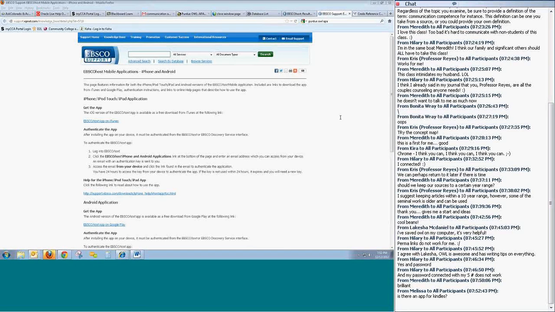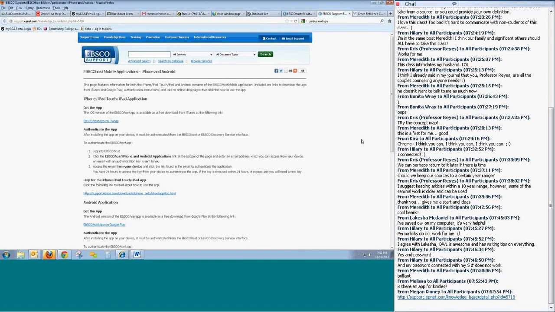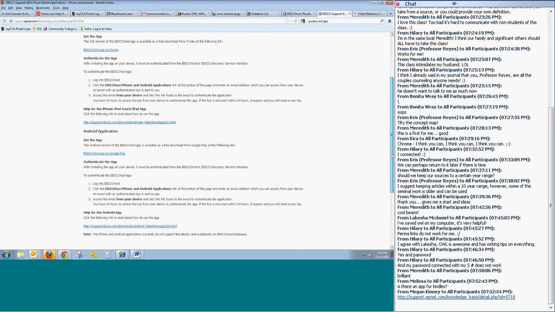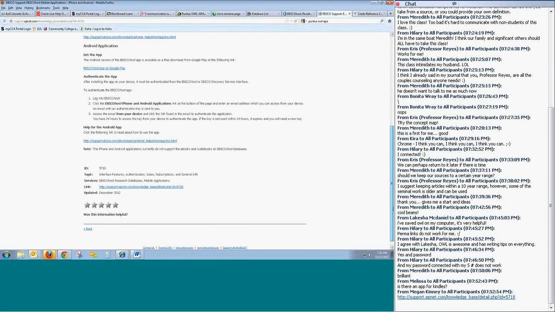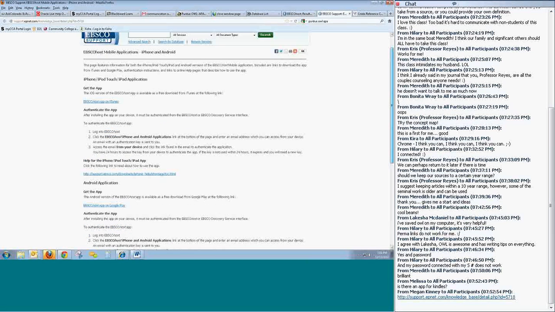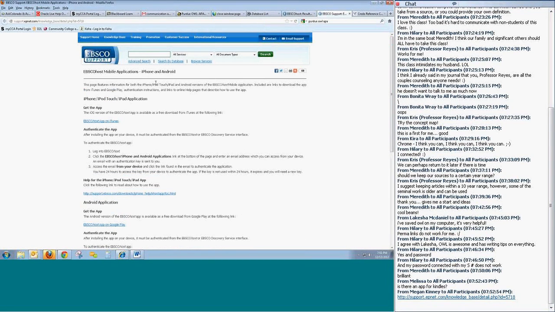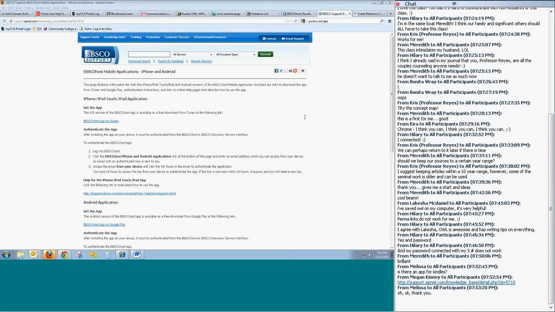That's a good question, Melissa. I don't think there's an app for Kindles, but if it's a Kindle Fire, you would just basically use the web browser. So yeah, no, this looks like it's iPhone, iPod Touch, iPad, Android. So I think the Kindle question would be, if you have a Kindle Fire, just use EBSCO in the browser.